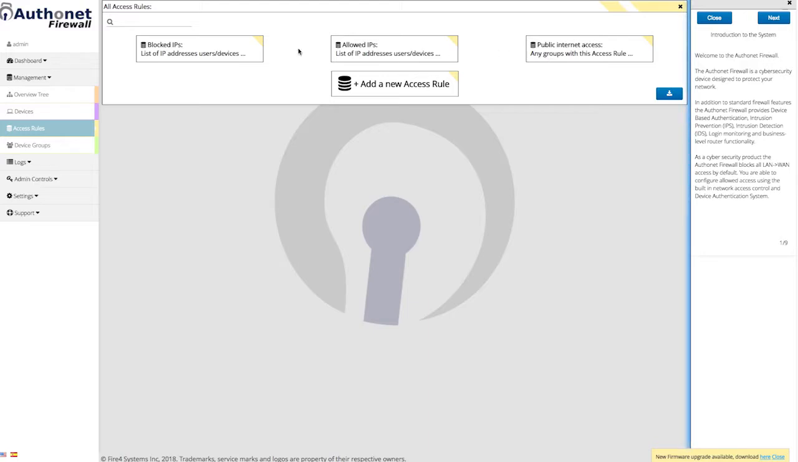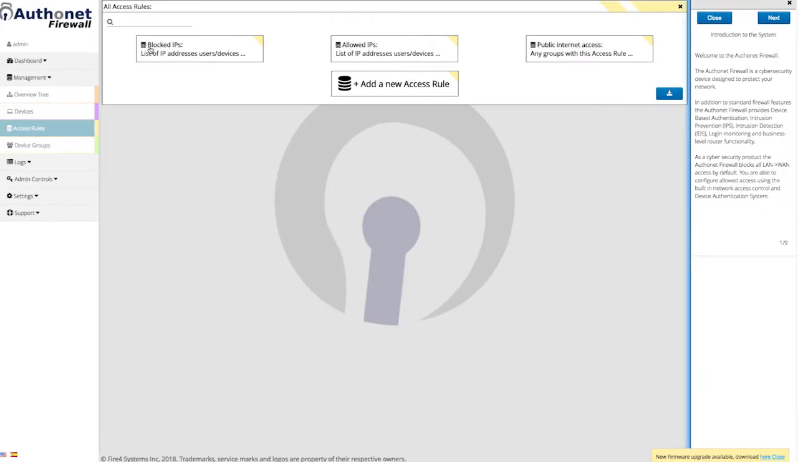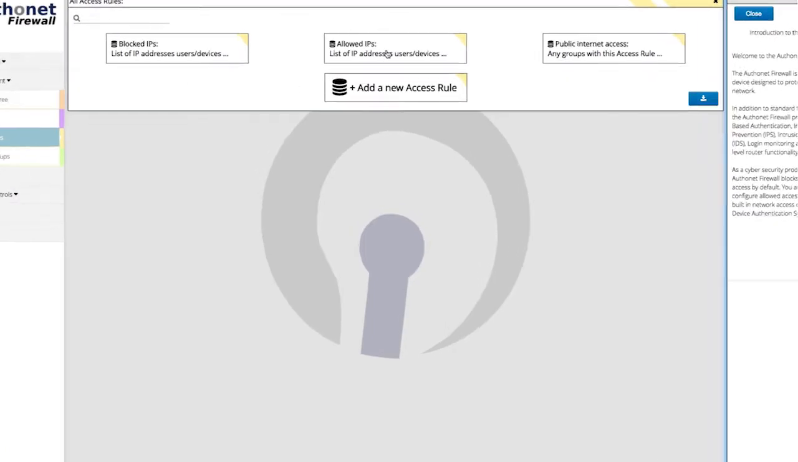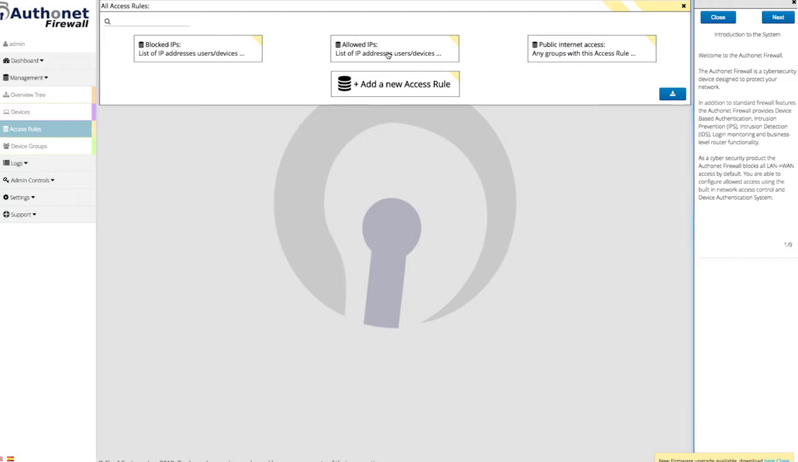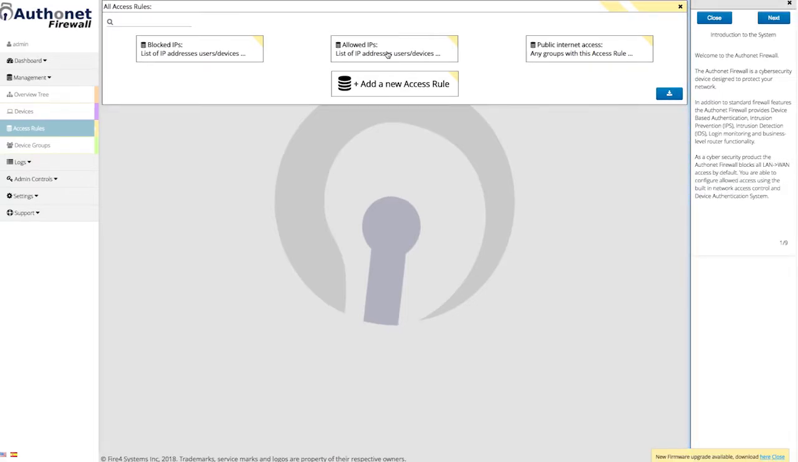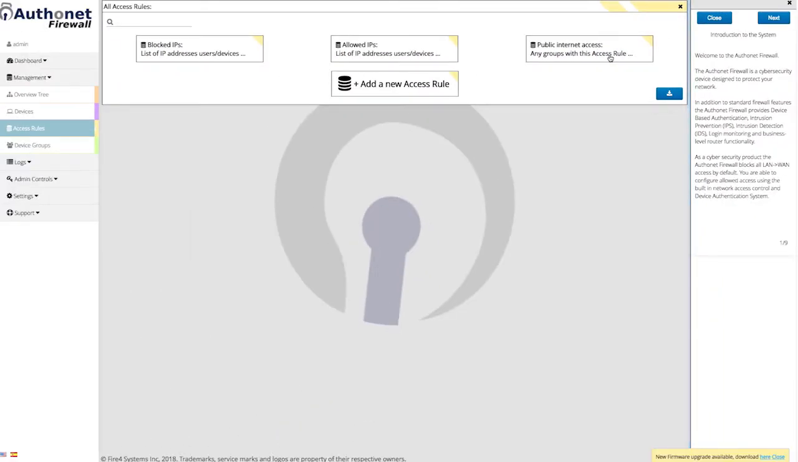These are blocked, which blocks access to a set of IPs and DNS entries under any circumstance. This overrides all other access rules. Allowed, which allows access to a set of IPs and DNS entries to everyone on the network, whether logged in or not. And public. This special access rule allows a device group to access the public internet. However, any IP or DNS entries contained within other access rules will override this. Click the Add New Access Rule button to create a new access rule.